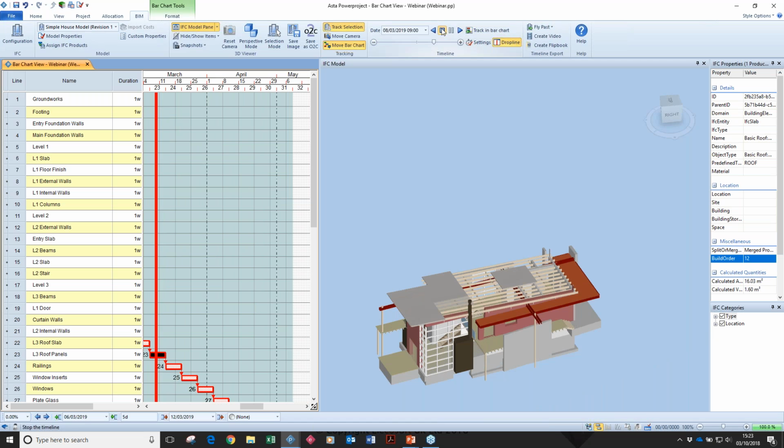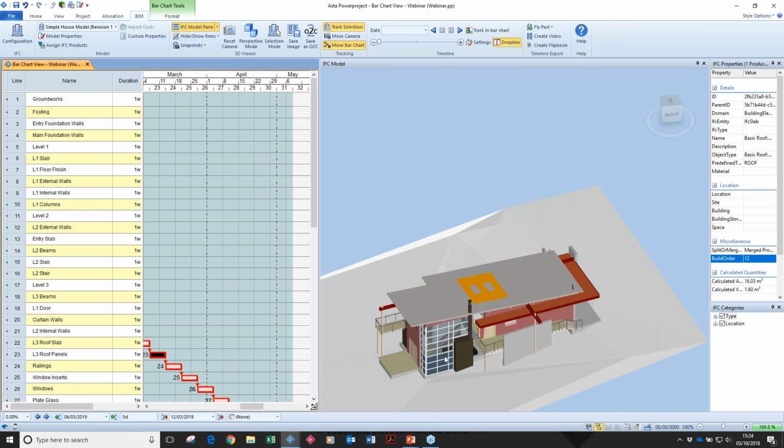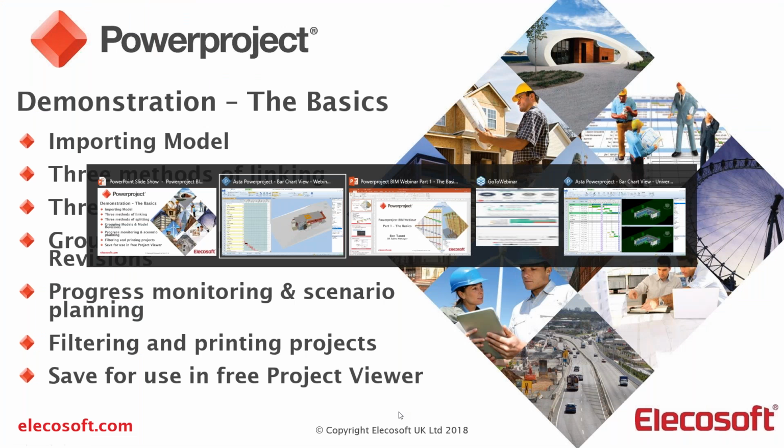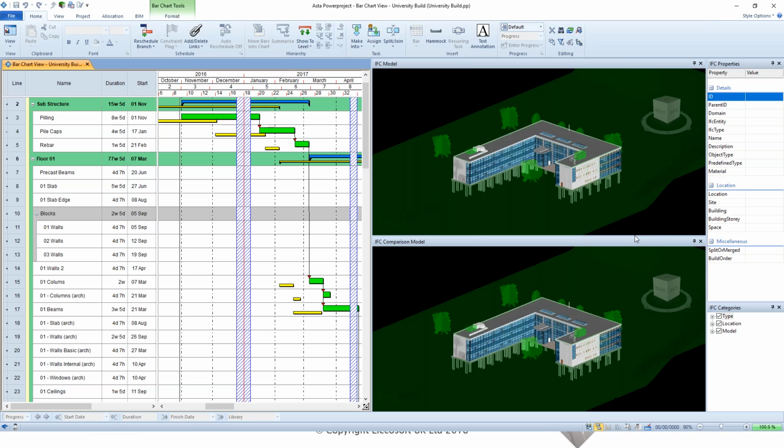And there we go. So I've gone through here, I've created a project plan, and I have magically linked everything up to my Gantt chart. That's a good example. Now I can show you one where we've put a little bit more time and effort into it, and that's this college building here.